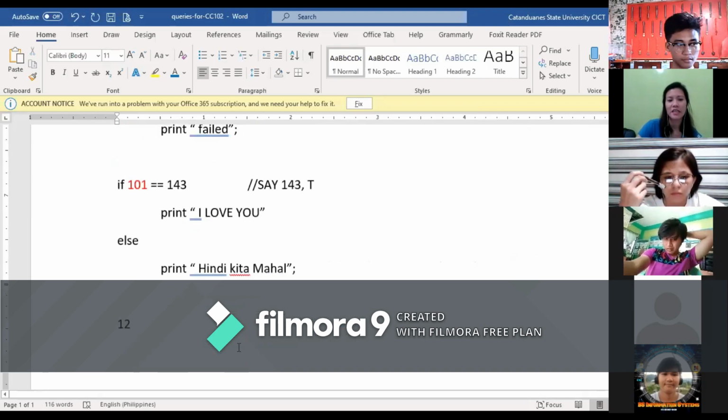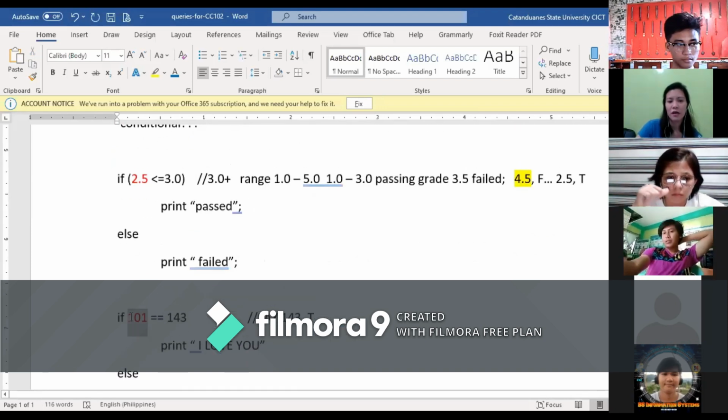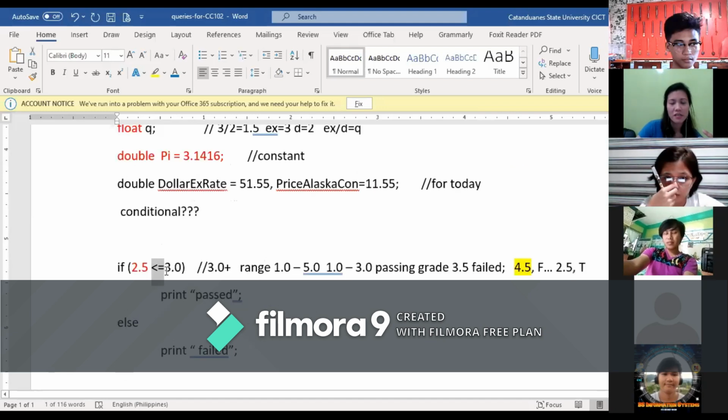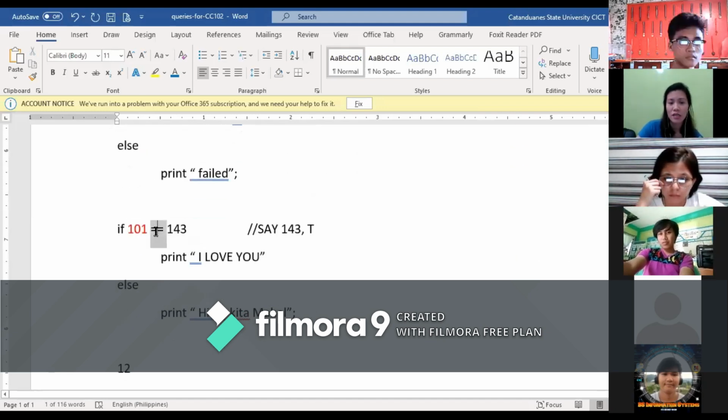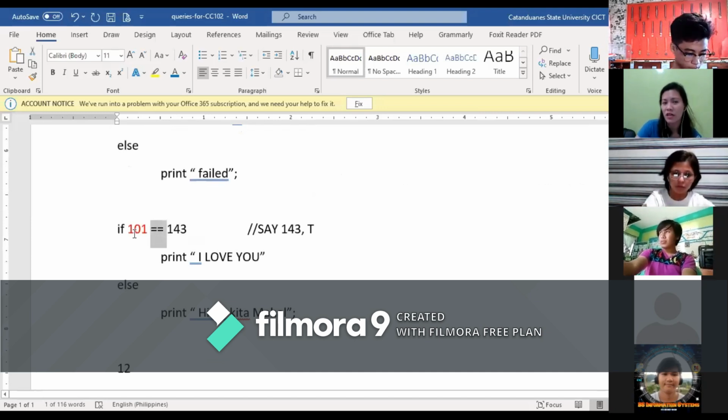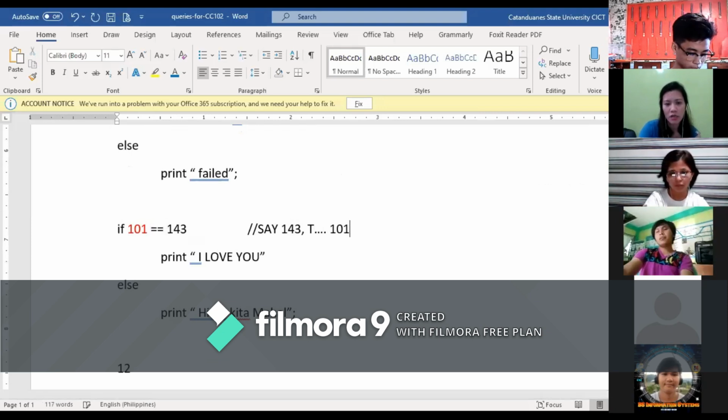Okay, balik tayo dito. Ang tawag dito sa condition na to is equals. Ito, greater than and less than, conditional statement, less than equals. Ito, equal. Meaning to say, is 101 equal to 143? No, it is not equals. So, ang pupuntahan niya dito, magpo-false siya. So, here, 101 is false.